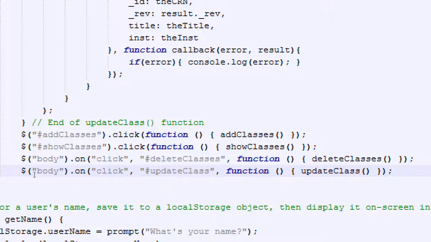Obviously, if I go back to PouchDB.com and read the whole article on how to make this work on older devices, that might be better. But I'm going to show you here that we can detect a device version, Android version, and then we can do things about that. Show or hide content that is not compatible with certain devices.